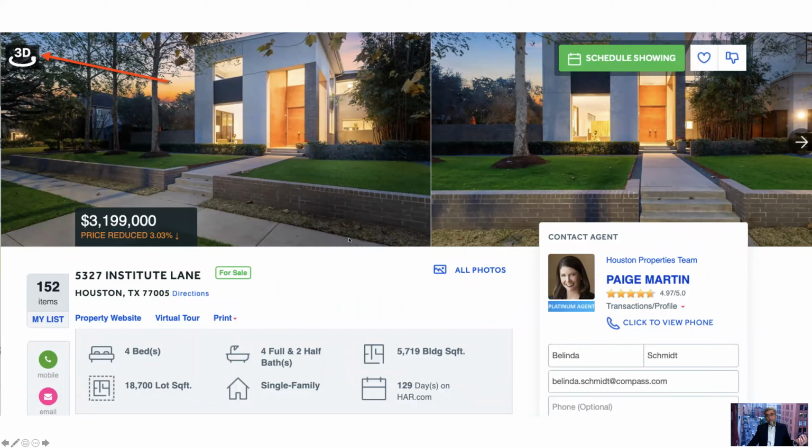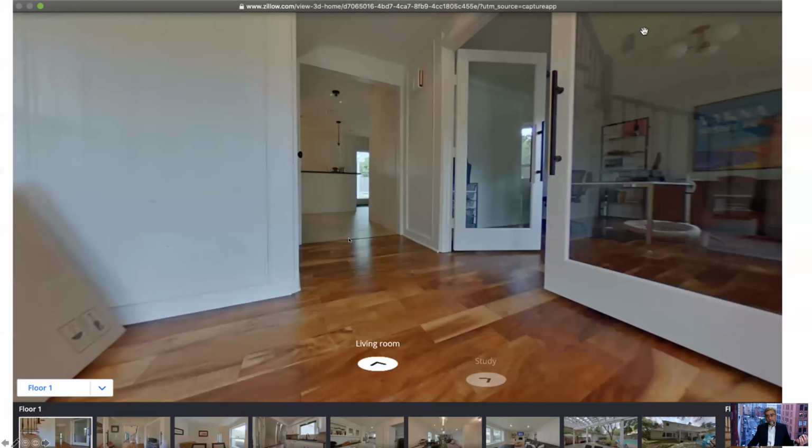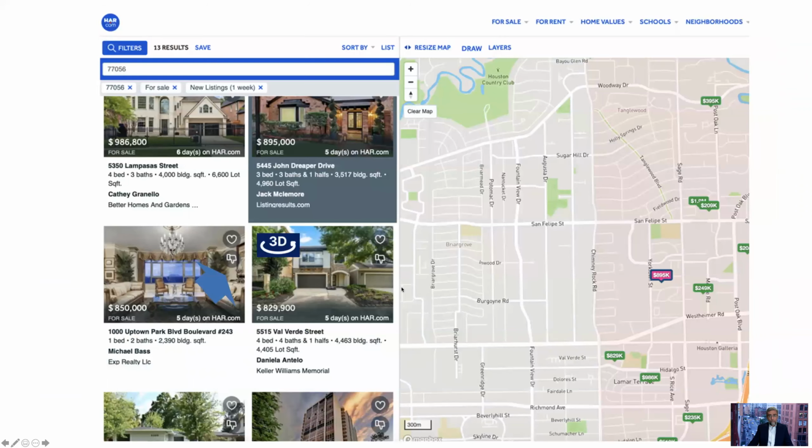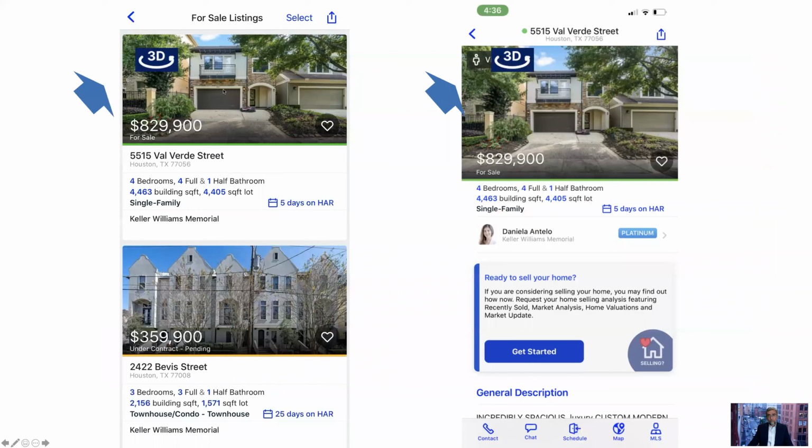So definitely you want to make sure your listings have those, especially in a time when not everybody's comfortable going and looking at the property physically on site. So definitely these are 3D tours. And if you see this, we show both. You can put up to 2 tours for your listings. And again, these types of tours will be highlighted on the map, on the mobile app.